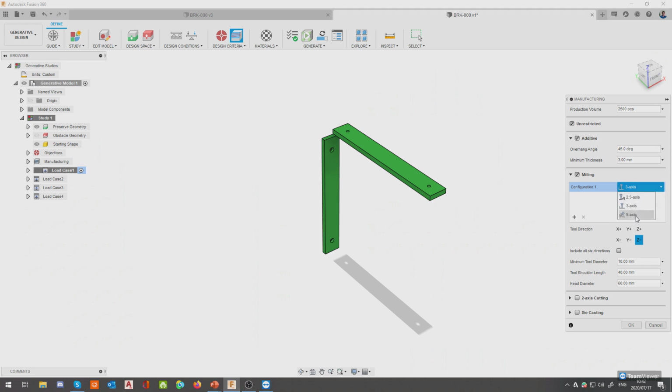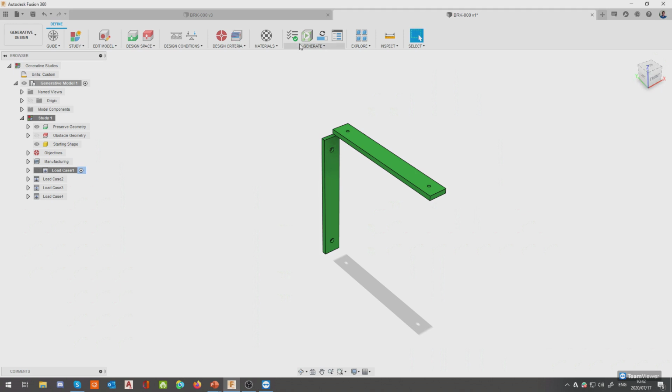3-axis, you can drop it down to be multi-axis, and then quite a lot of other things over here. We could spend quite a while just going through the manufacturing options. But for this case, I'm just going to leave it as default. And yeah, we'll take it from there. I'm going to go OK and accept the defaults. So when I generate, I'll be given an option for unrestricted, additive, and milling.